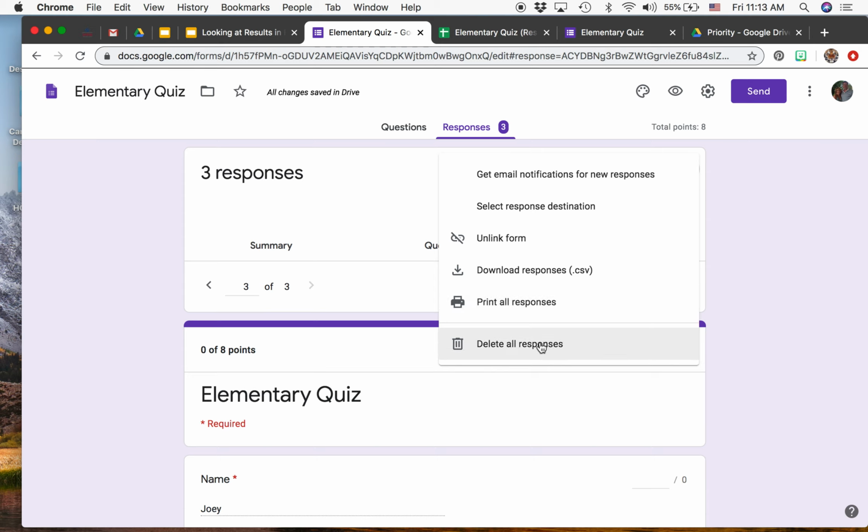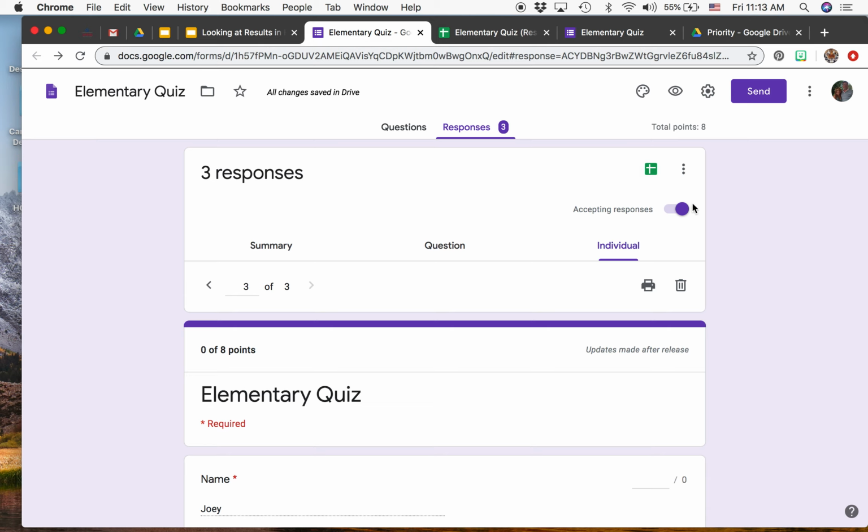And if you decide to, maybe you made a mistake on your form, selected some wrong answers, and you just want to scrap everybody's results and have them try again, you could do that. So just some options for what you can do within the responses of the form.